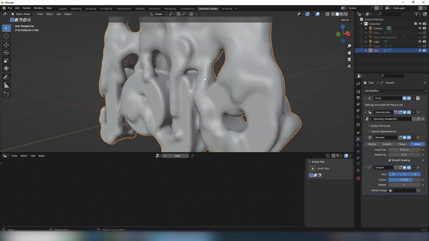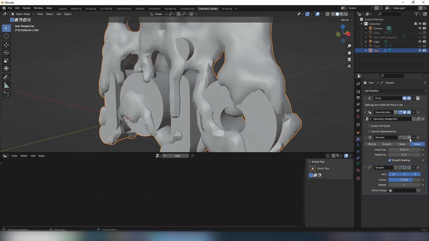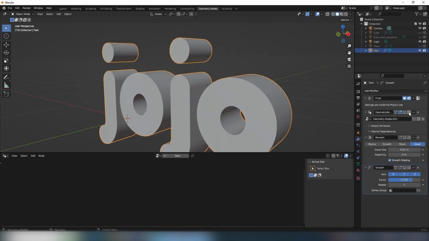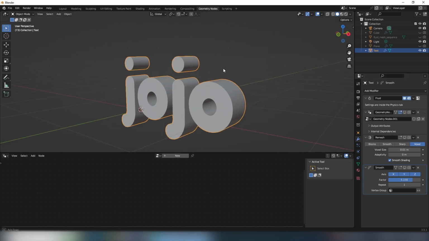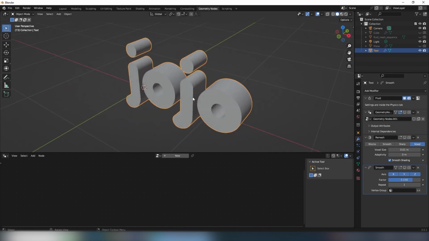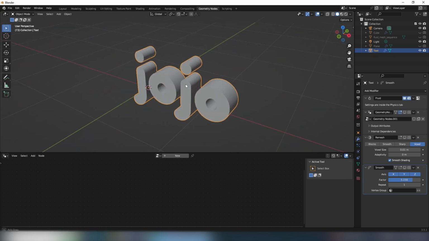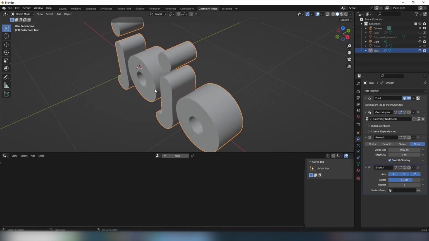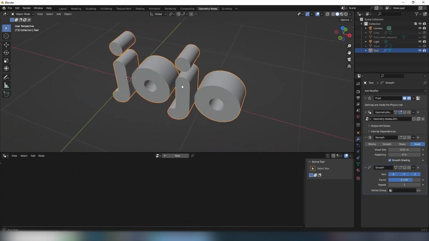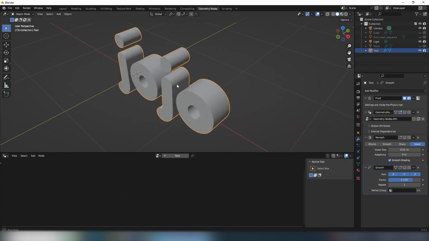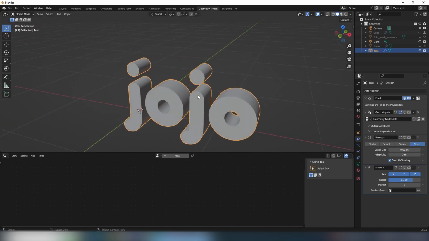One thing I forgot: hide the smooth modifier and the remesh modifier, and also the geometry nodes modifier for now. I want this text to wobble, right? I don't want the text to be just static. In order to achieve this, first of all, we will remesh this text so we have a lot of geometry to play with.